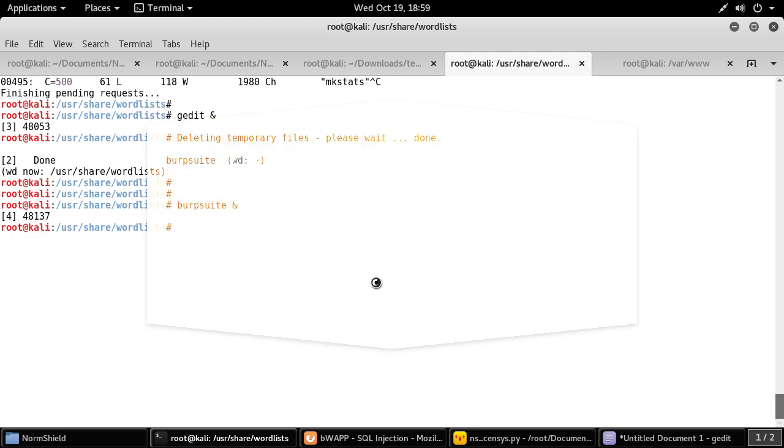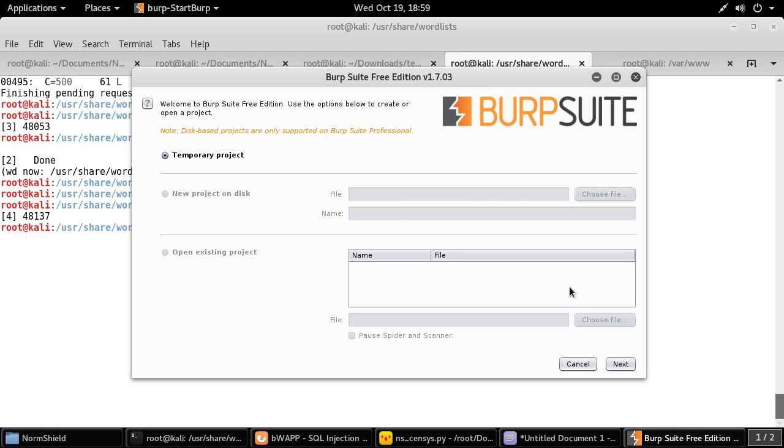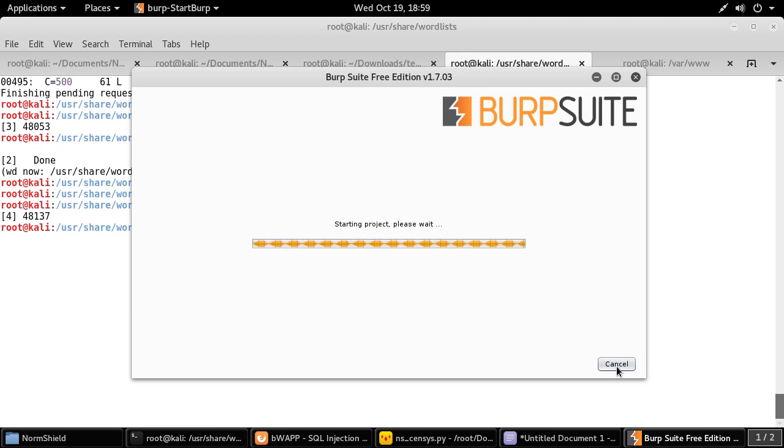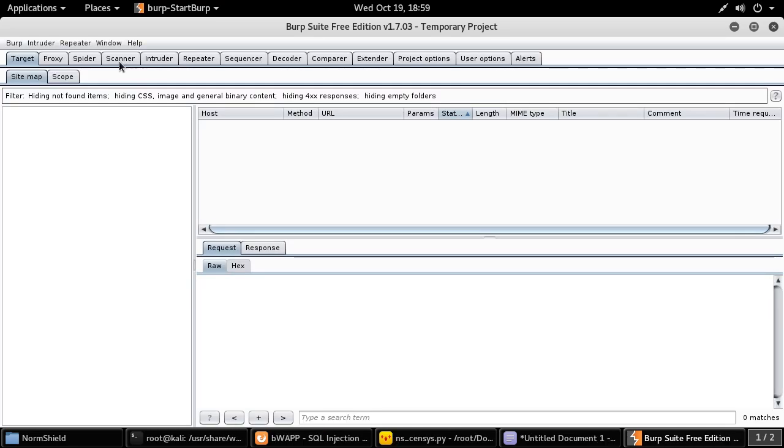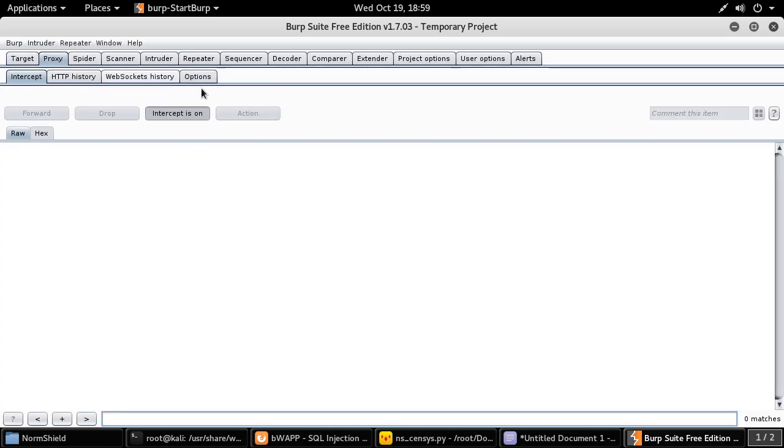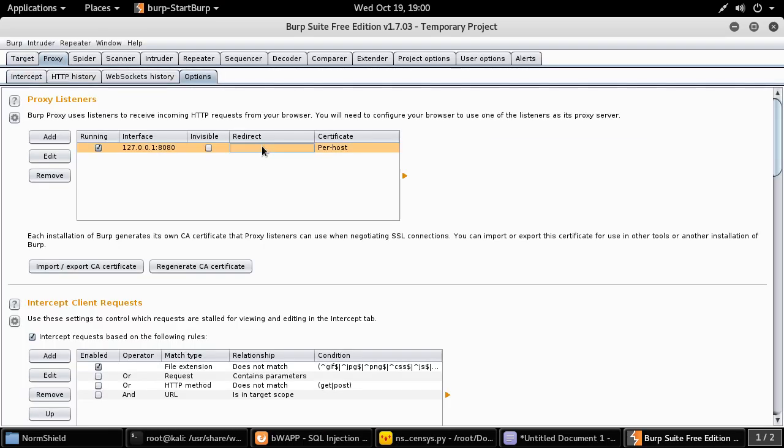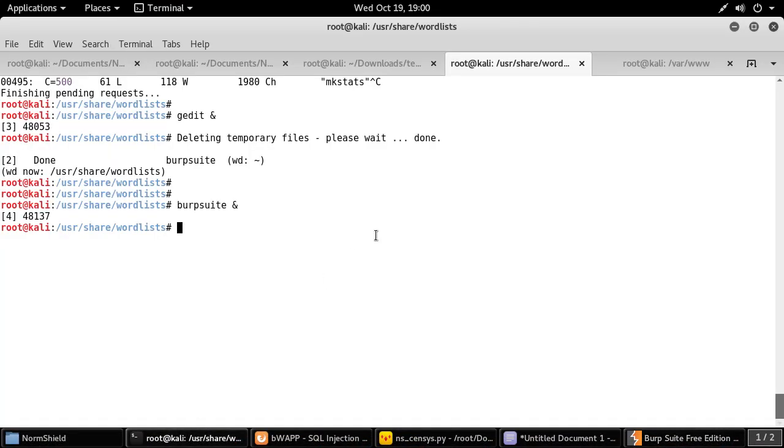When it starts, it says, hey, you want to create a project? No, I don't want to create one. Just next, and it starts Burp proxy. The first time you open Burp proxy, you need to check whether it's listening on the port or not. In order to check that, go to proxy and options. Here, you are going to see that it's listening on port 8080. Okay, let's check whether there is an application listening on that port.